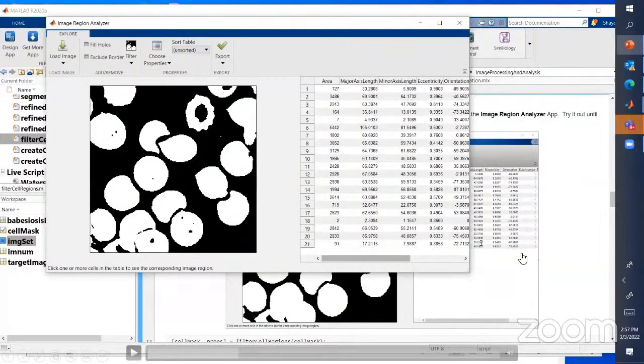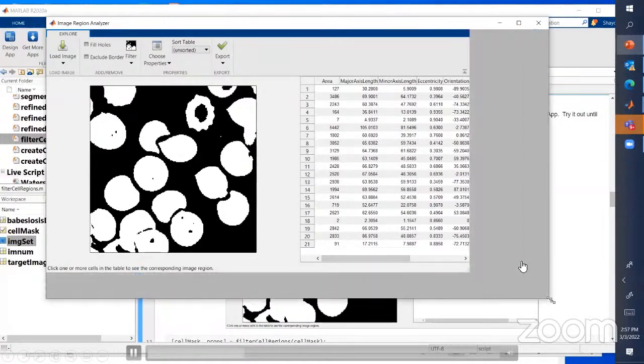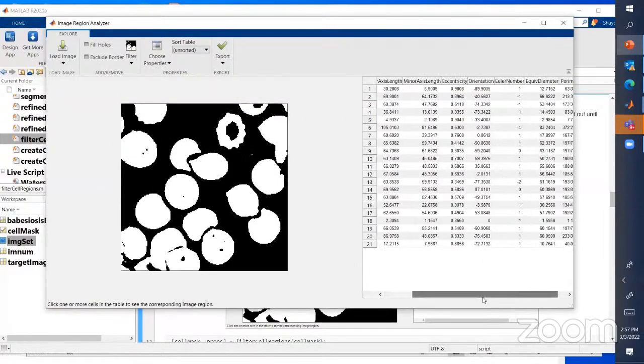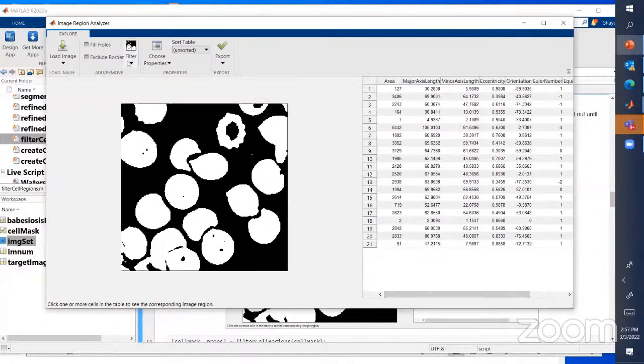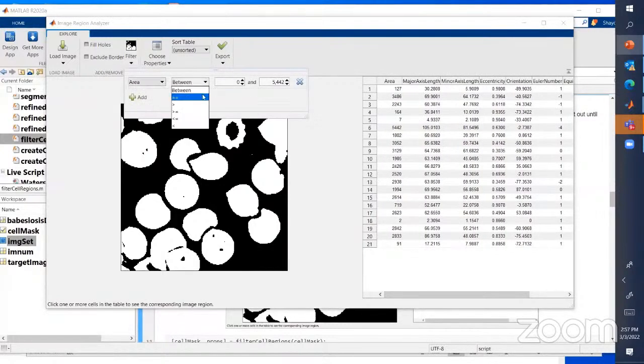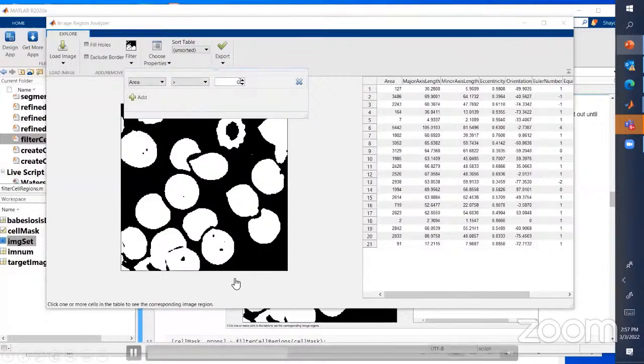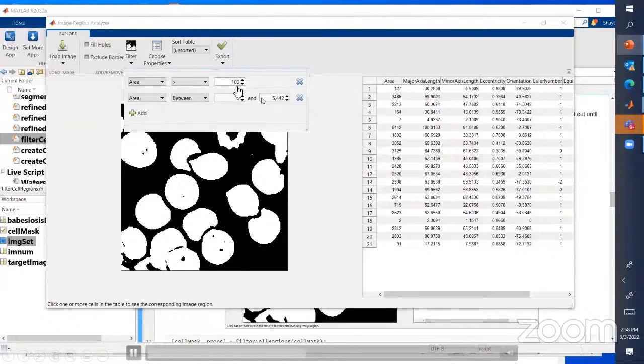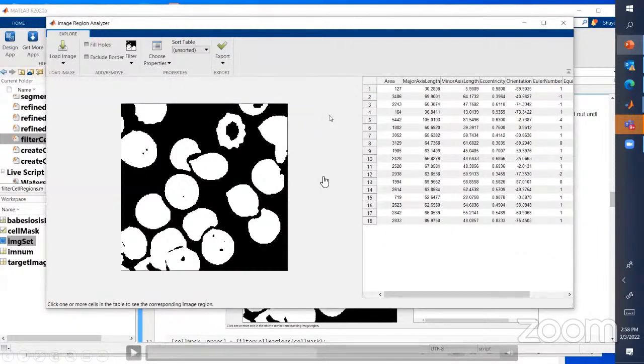Once you start to do the analysis of these algorithms, you will realize what particular property could be the best fit for your use case. Now here I feel like I can use the area as a property to remove some of these smaller blobs in my image. I'll just quickly pick the blobs where the size is greater than 100 pixels, and I just want to quickly remove that.